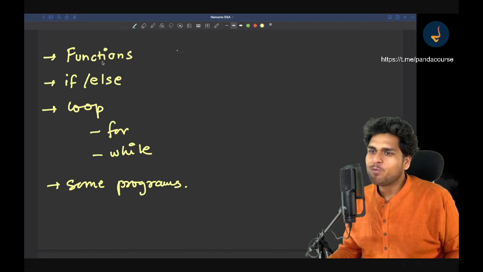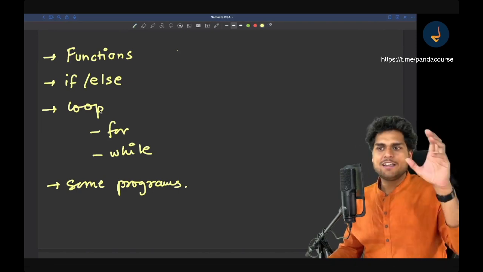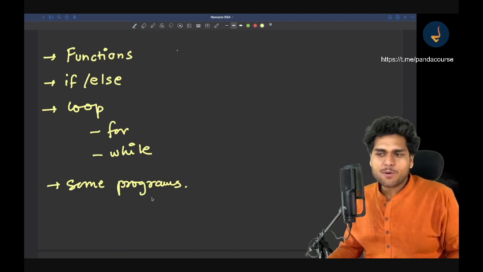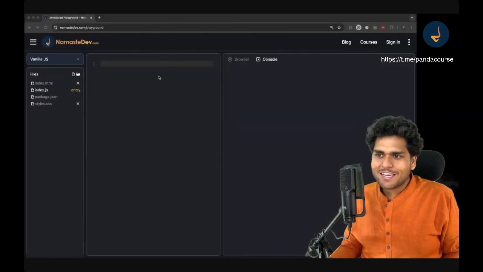We have seen how functions and if-else work in the previous video. Now in this video, we are going to see how loops work, for loop, while loop, and some programs around loops. Okay, so let's get started, my dear friends. We have seen how functions work already.